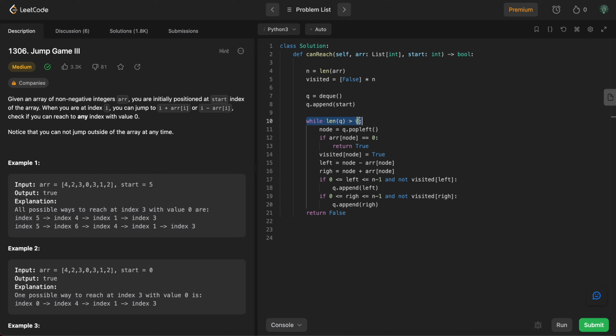So in this line number 10, I'm checking whether the queue is empty or not. If it is not, I'm taking out the node that I had inserted. As we all know, the DQ works in a first in first out fashion. Whatever node I have gotten, I'll check whether the value of that node, and the values are stored in the ARR array, is 0 or not, and if it is 0, then we are done. Then we return from here only.